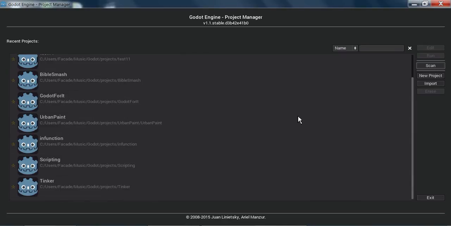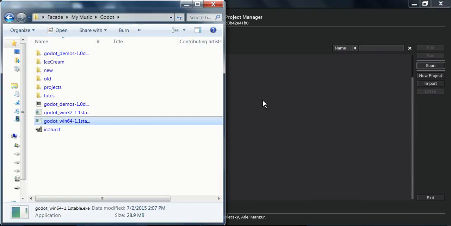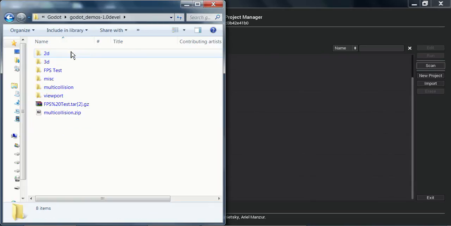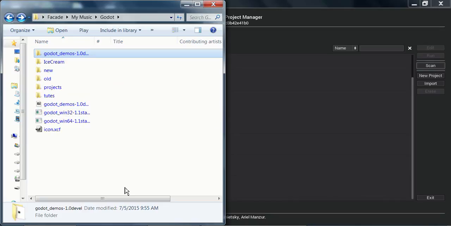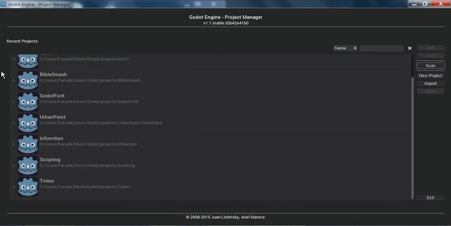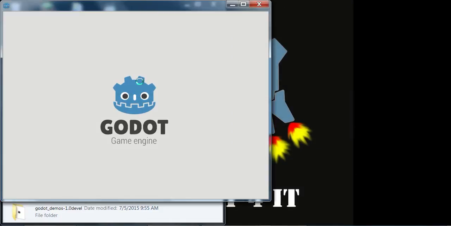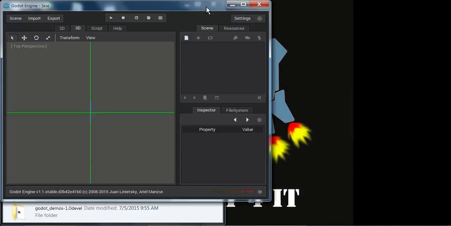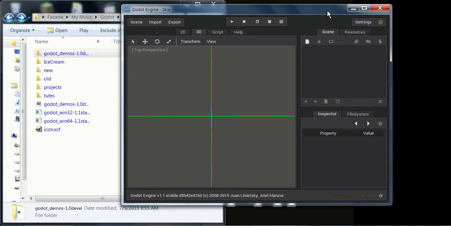I seem to be missing some. There's also the Godot demos, which are really good. You can download them and go through them. It does have a lot of stuff. I'm going to go ahead and open up Sky. You can double click on it or click on it and choose Edit. We've got all this up here.